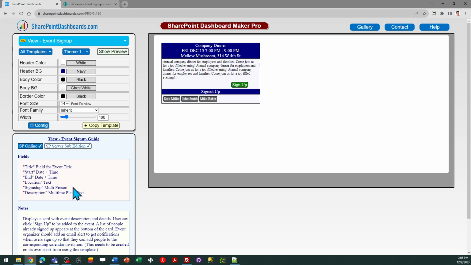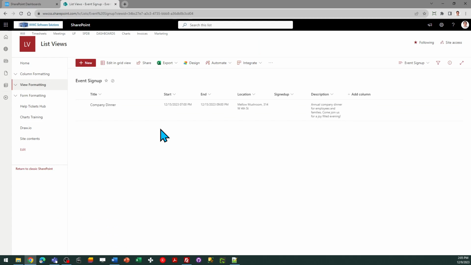Then we need a person field called signed up with no spaces, and that will be a person field which allows for multiple entries. Make sure you configure it accordingly. And the last thing is a multi-line plain text simply called description. I've already got my list set up.